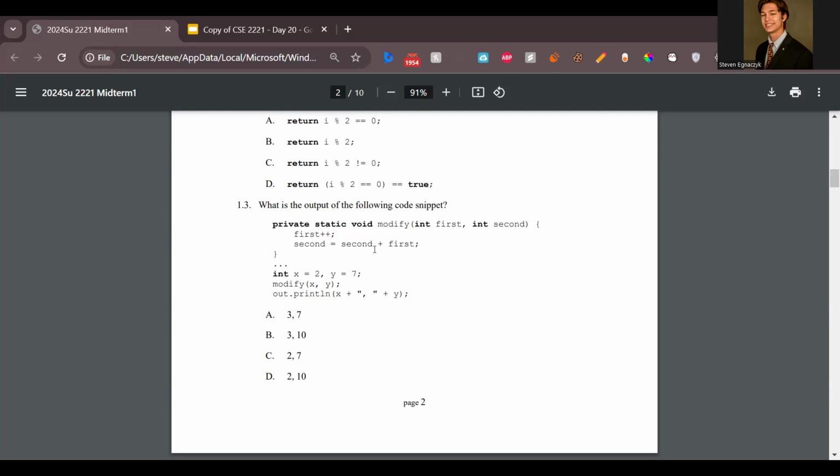In no such case will modify... Get out. If, say, modify returned an integer and then you set x equal to the result of modify, then maybe it would return it. Are you okay? What's going on? Okay, well, if it happens again, then you're kicked out of the class.